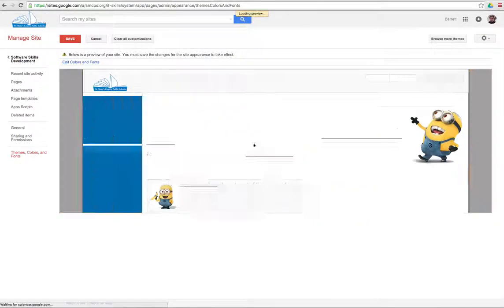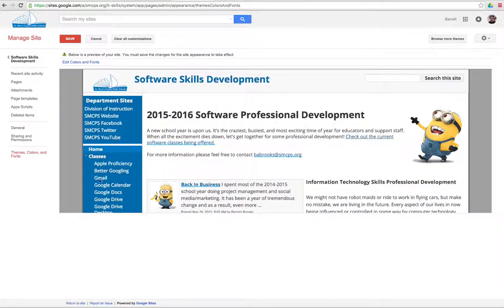Now in the preview, you can see that it has applied all of these changes to the site, and that's what they're going to look like. If I'm happy with that, and in this case I am, I would go ahead and hit save to save those changes. If I was not happy with the changes that were made, I would hit cancel and it would go back to normal.